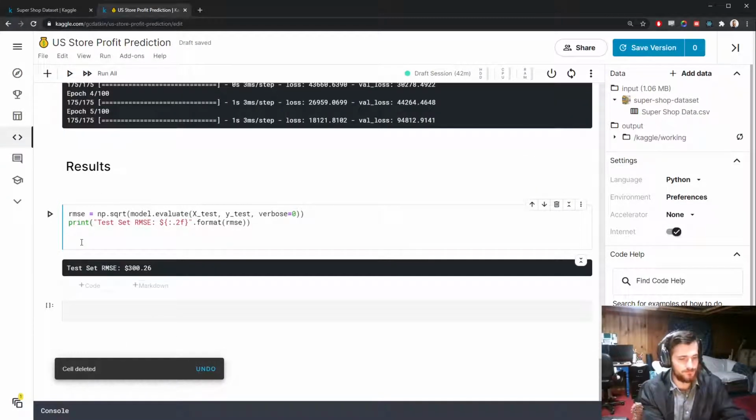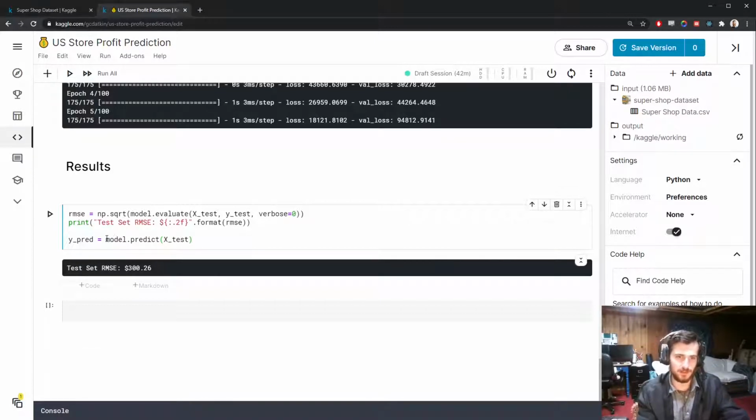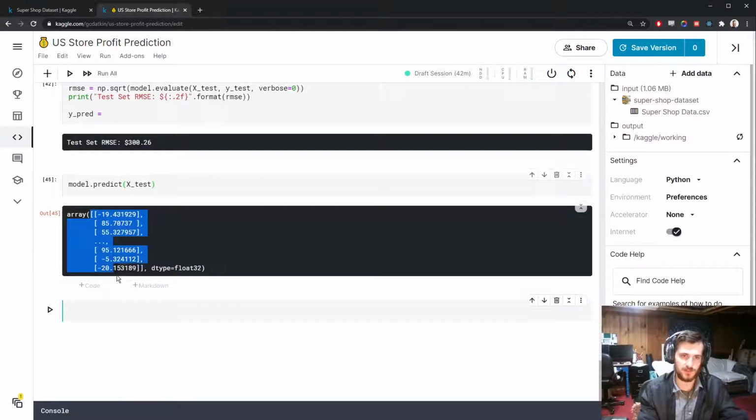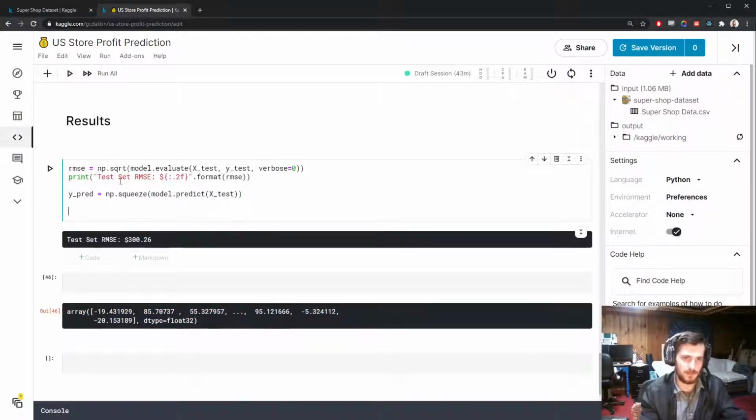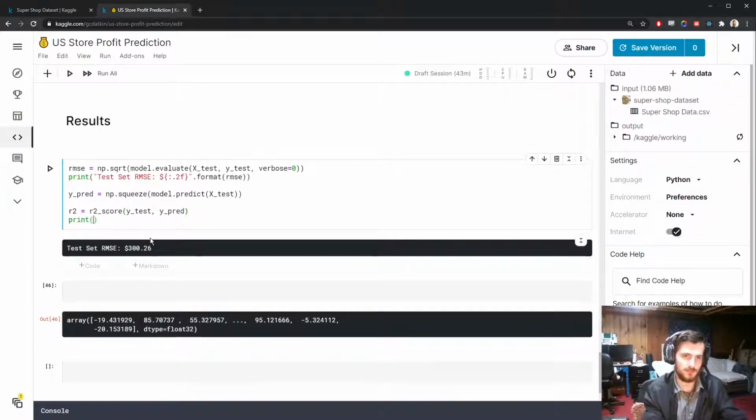So let's get the R-squared score. For that we need a set of predictions called ypred. So we'll get that with model.predict on xtest. And you'll notice down here if I run model.predict, it returns it as a two-dimensional array. So I'm just going to squeeze it down into one dimension with numpy.squeeze. And that's going to be our ypred. Then we'll get the R-squared score using the R2 score function from sklearn. We just pass in the true labels and the predictions. We'll call that R2, and we'll print it out. Test set R-squared score. This will display to 5 decimal places, formatted with R2.